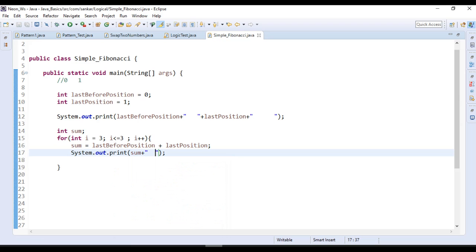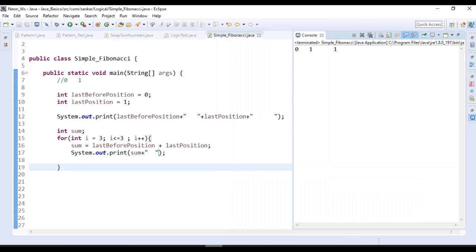Up to now it is clear, right? I will just run it and conclude with the result. See, we got the exact result, 0 1. While this is the third position, how do we get the third position? By performing the sum of the previous two numbers. Am I right? While performing the sum of the previous two numbers.